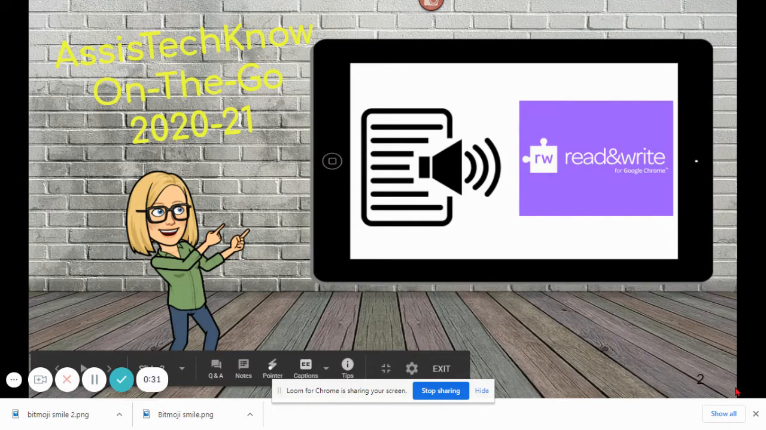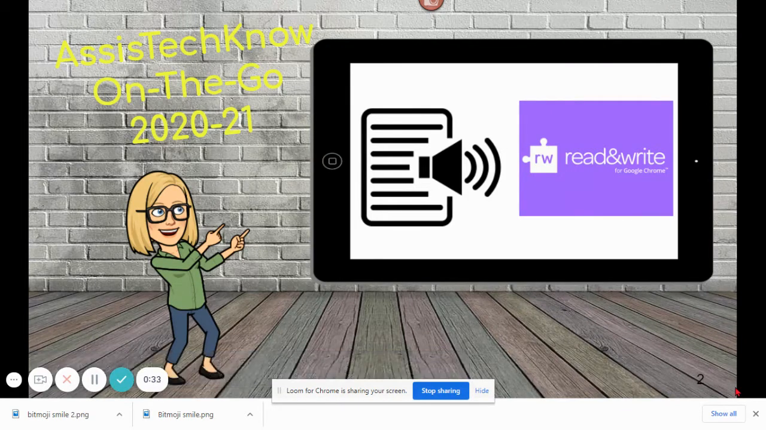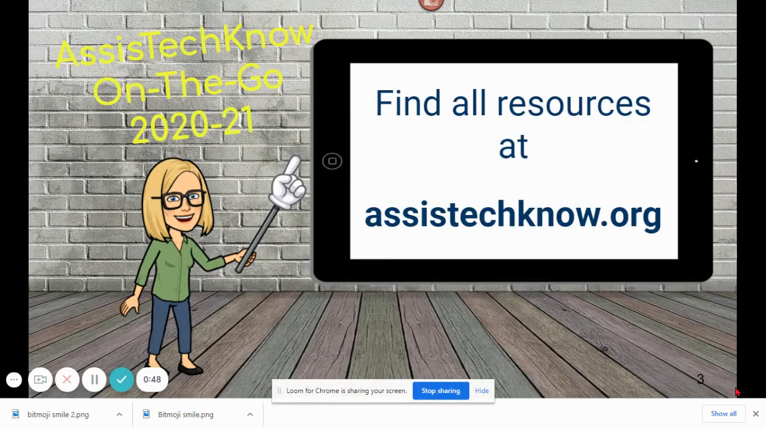In this session, we will be discussing the topic of text-to-speech, specifically reading Google Docs and Classroom, websites, and PDF documents out loud with the Chrome extension from TextHelp called Read&Write. You can find all ATK on the Go resources and information at assisttechno.org.